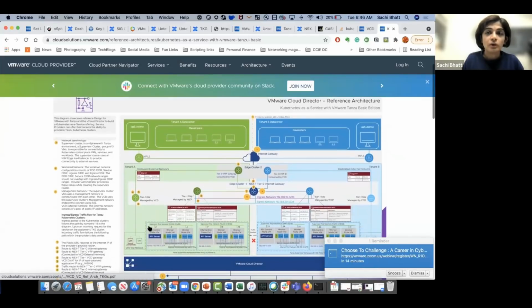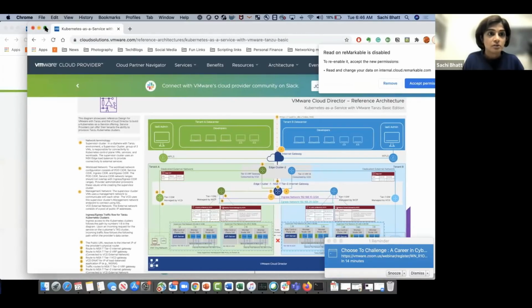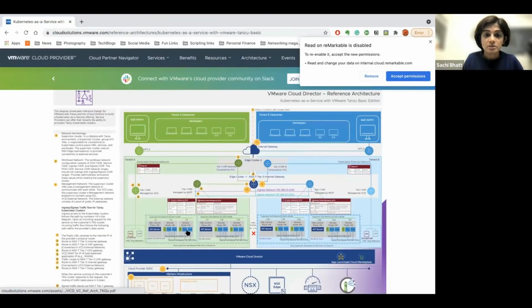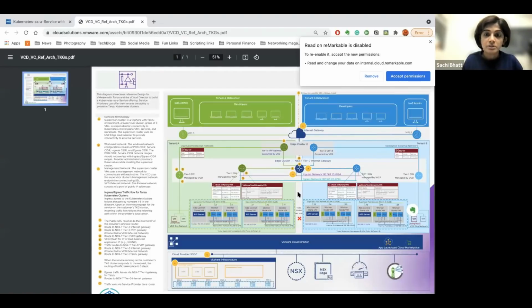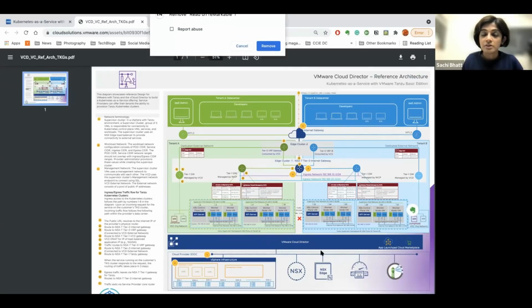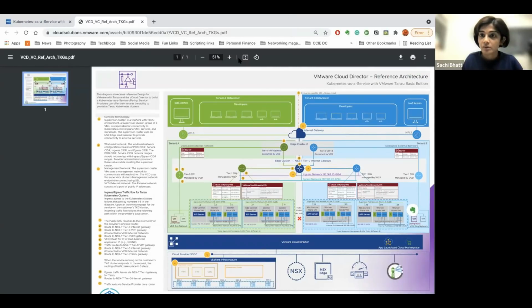This is the Cloud Solutions website that has all our documentation. And this is the reference architecture we just published. It talks about the overall design in detail, what the ingress and egress paths will be, and how we can integrate VRF with a TKGS-based solution today.